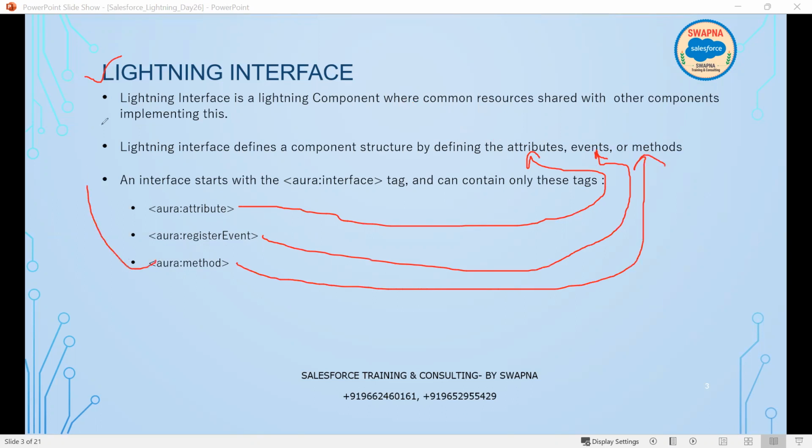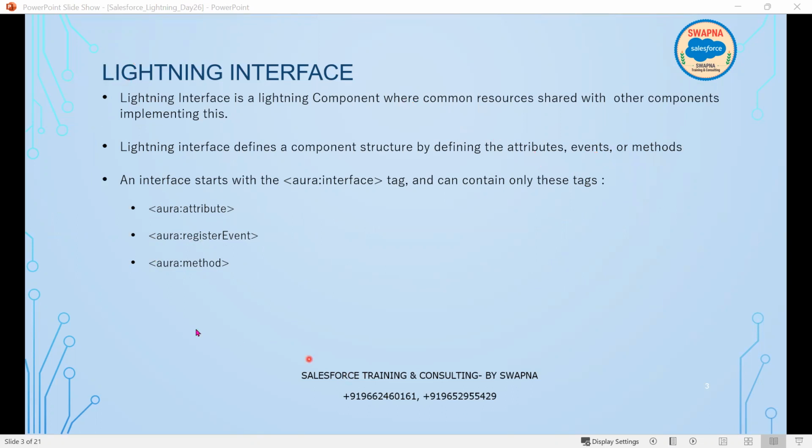So you can declare the aura method inside the Lightning interface. Aura register event you can declare inside the Lightning interface. Aura attribute you can declare inside the Lightning interface. So only these three you can declare inside the Lightning interface. Now let's go ahead and see.